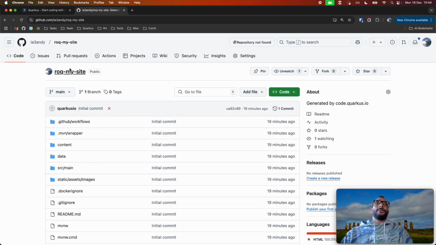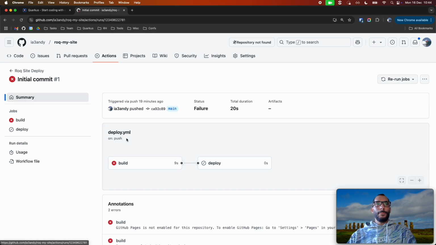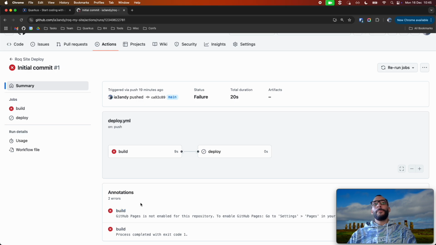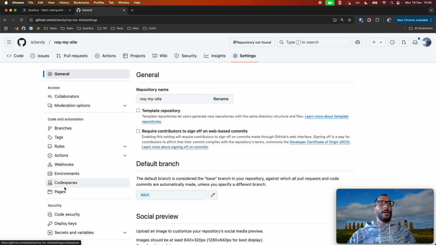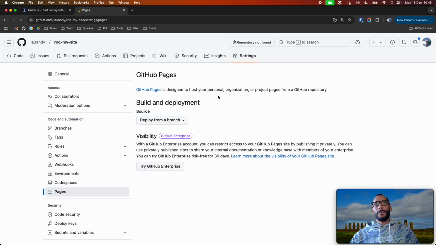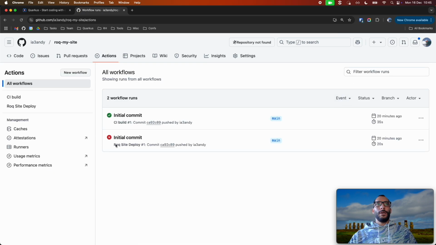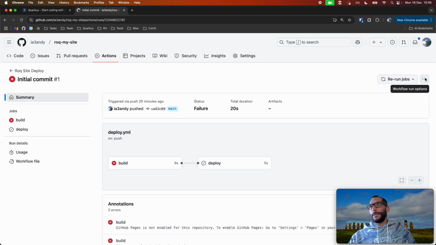If I go in the Actions tab, I can see that it's already set up with GitHub Actions. And here we can see that the deploy actually failed. Let's see what happened. Okay, GitHub Pages is not yet configured. Let's do it. You just have to go in Settings, Pages, and here you need to switch to GitHub Actions. That should be it. Let's see if it works. Let's start it again.